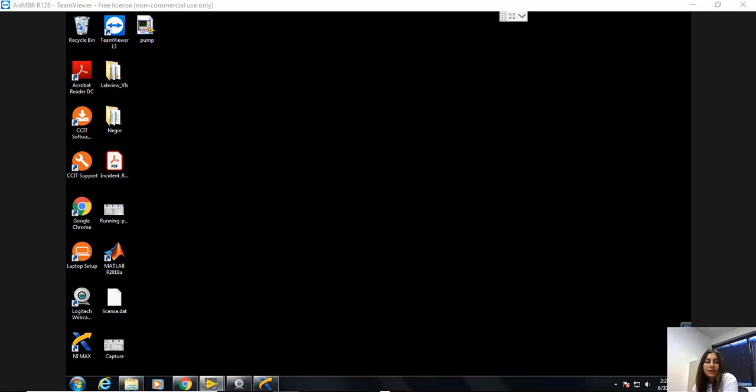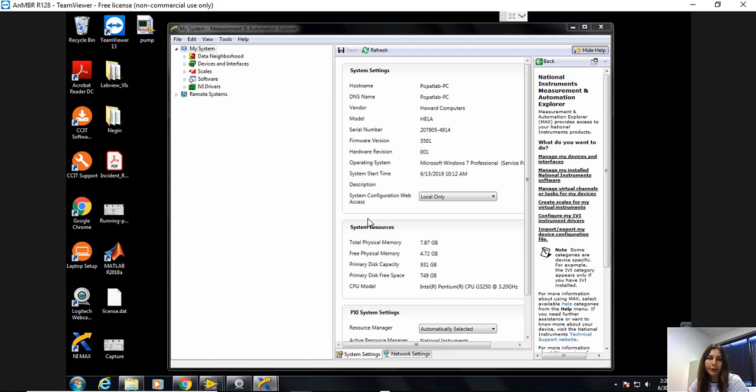Hey, so now let's talk about how to use serial communication in LabVIEW. When you install LabVIEW, there is a software that is also installed called NI MAX. If I open this software, this basically shows all the hardware that are actually connected to your computer and the drivers of them that are installed.